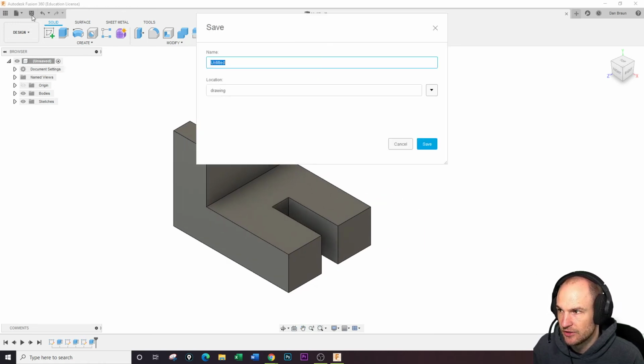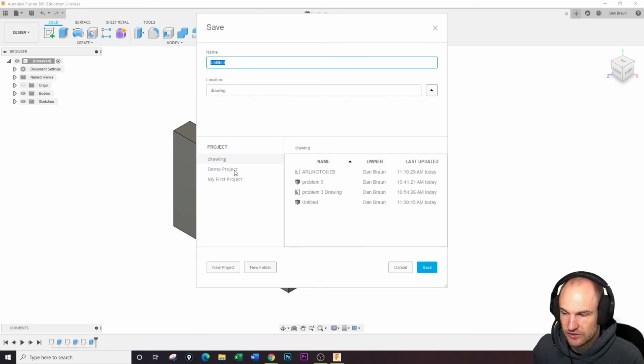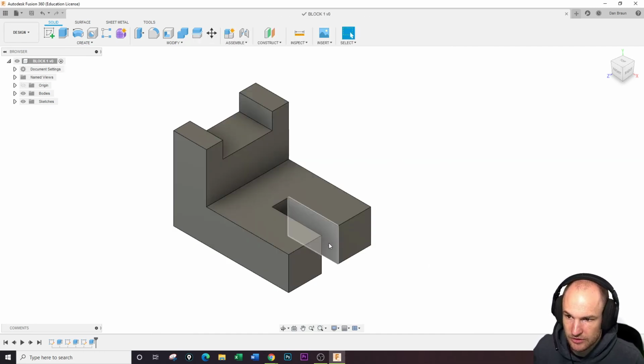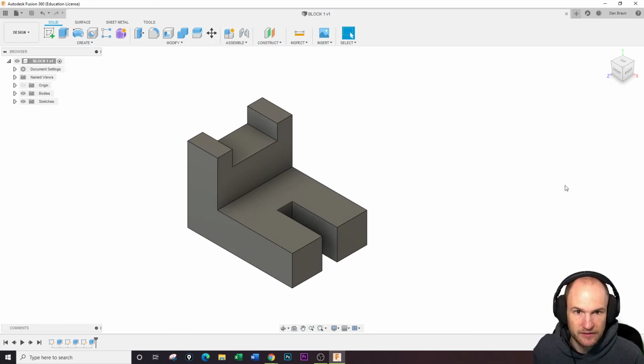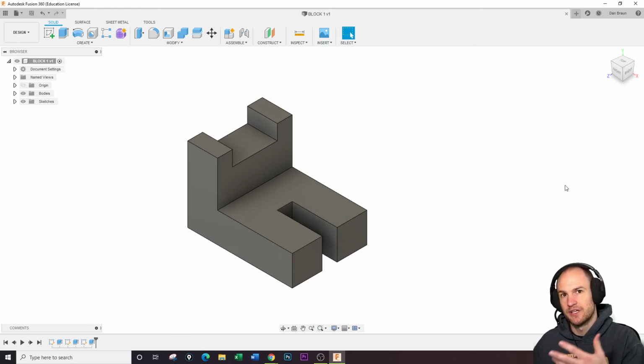I could then go in and save it. I'm saving it to this location. You've got all these locations. It's all kind of saved on the cloud. I'm just going to save this as block, all capitals, block 1, in my drawing folder. So I got my block one there. And then I'll do another video to show you where you would take this for dimensioning. So this is just how to draw.